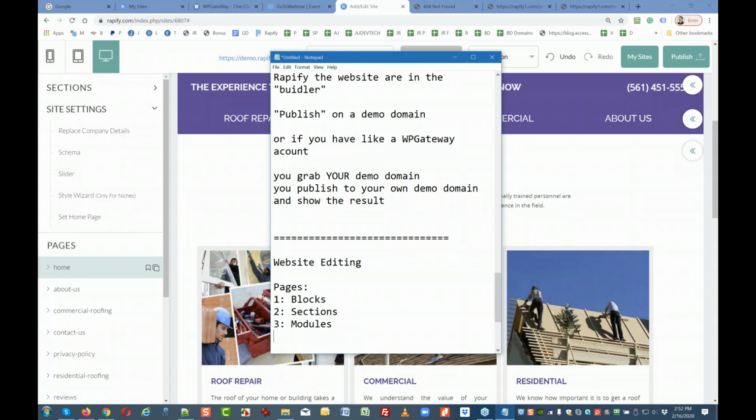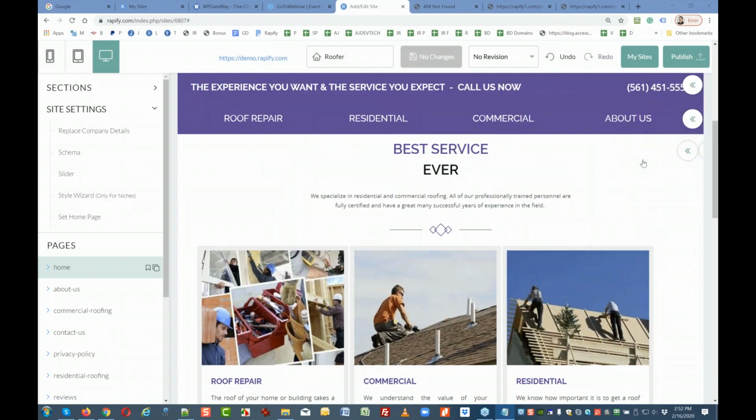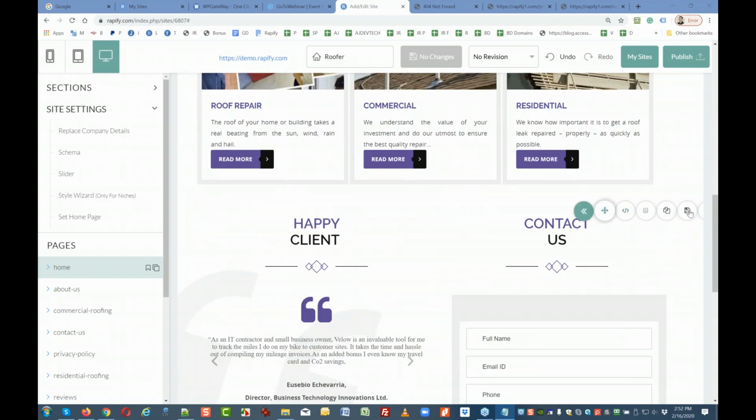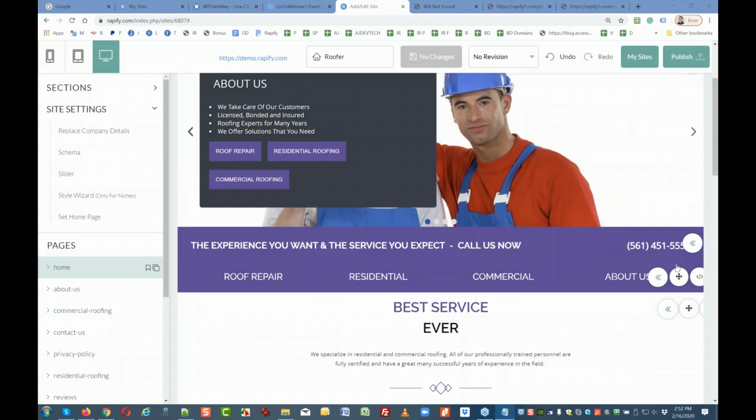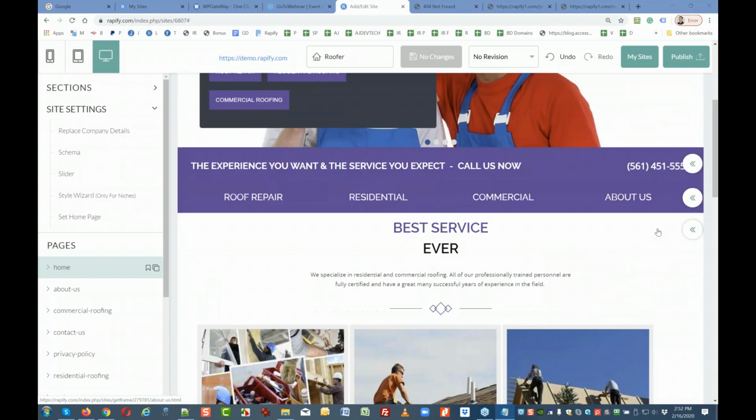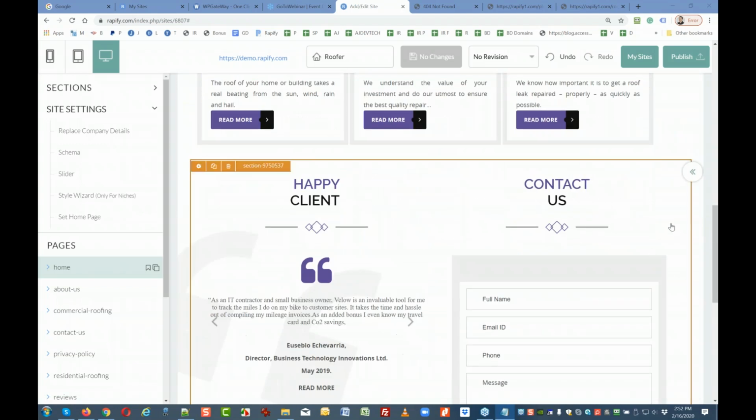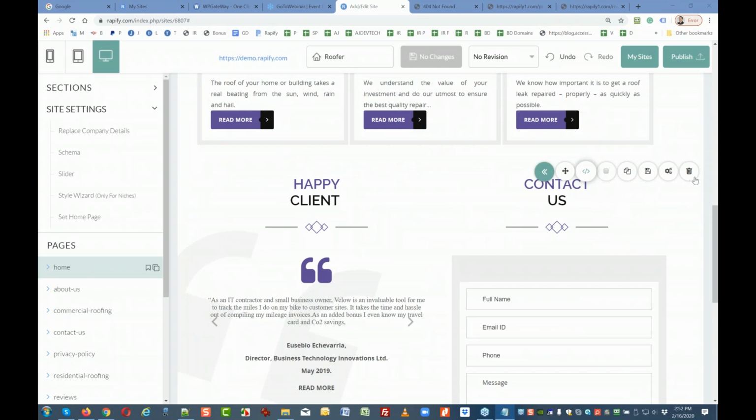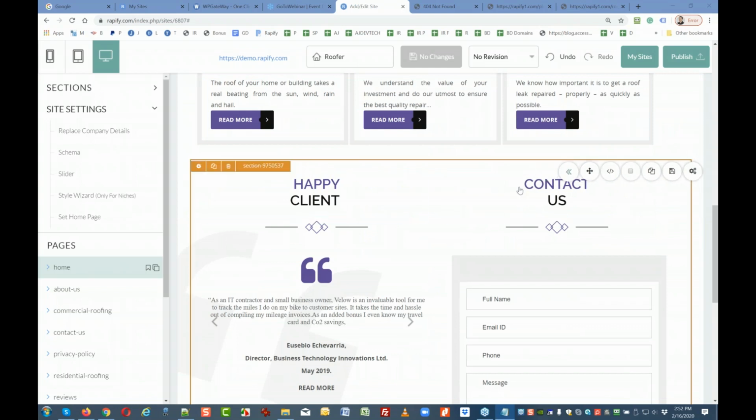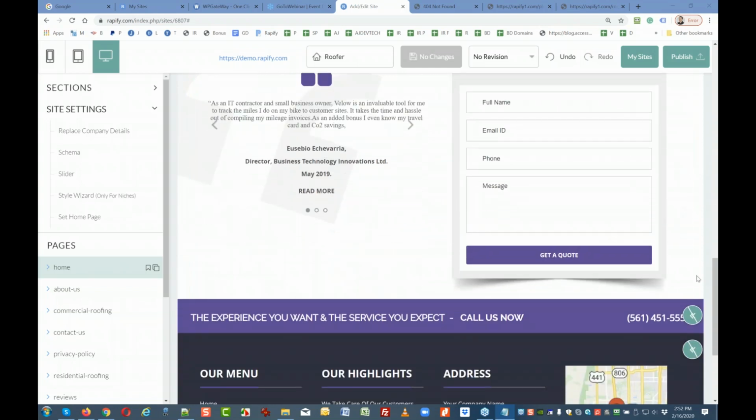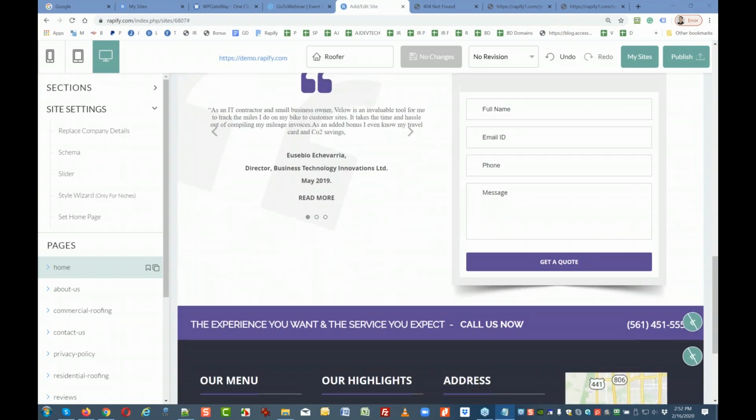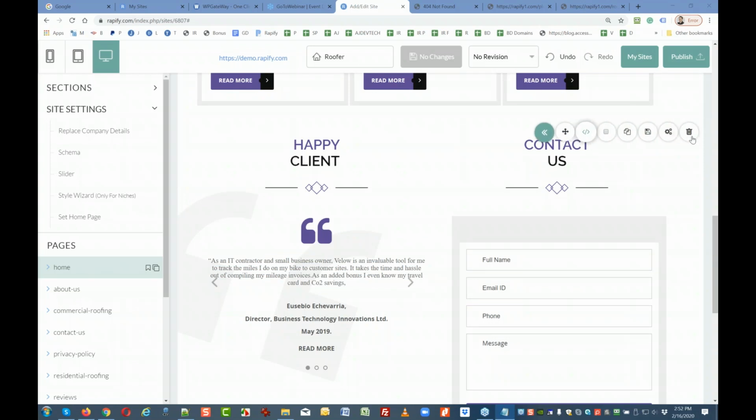Now what is a block? You see those circles on the right. Notice them. Guys, see the circle on the right. That is a block. The block starts where the circle starts and ends at the next circle. Is this clear?